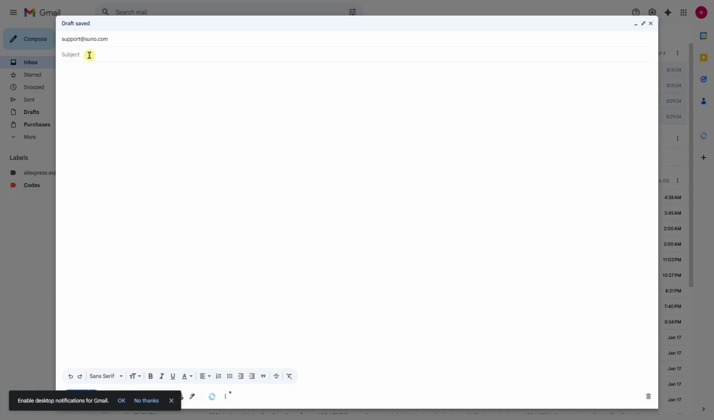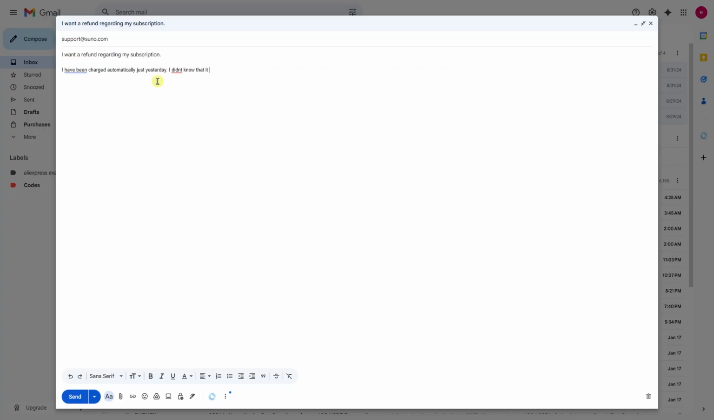And then here in the subject, so whatever you're dealing with, let's say that I want a refund regarding my subscription. You can type it in like this. And now you can type in the details. So let's say that I have been charged automatically just yesterday. I didn't know that it will be automatic. I didn't mean for this to happen.